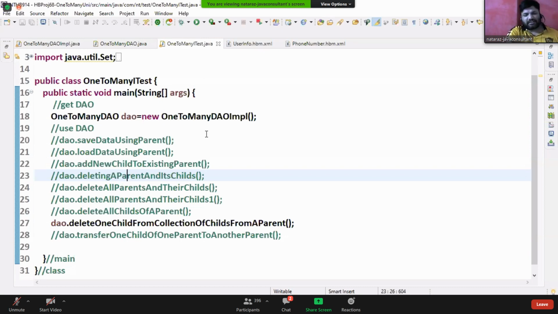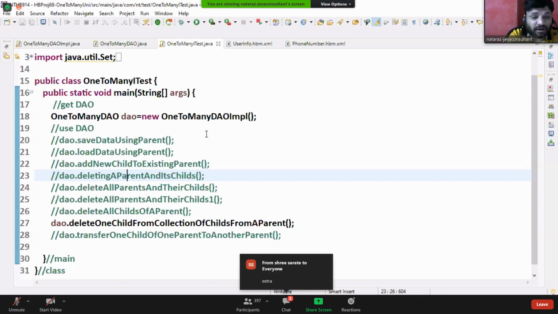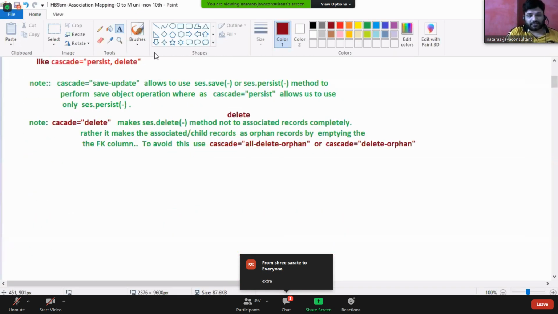These many things I just talked about for interview sake, knowledge sake. The most important thing is all-delete-orphan. For the lazy attribute, the best value is extra. For the cascade attribute, the best value is what? All-delete-orphan. Okay, guys, let it be.